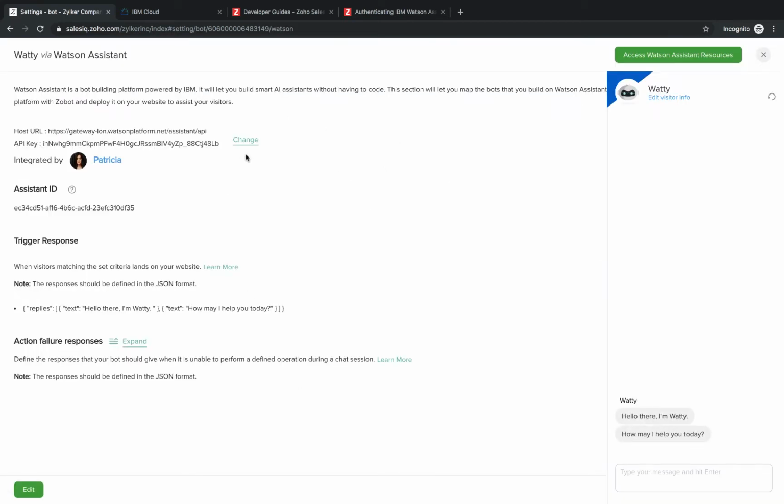So inside the Watson platform, there are 3 different credentials that have to be entered in order to map your Zobot to the Watson assistant. These will be the host URL, the API key, and the assistant ID. When you create a service inside the Watson platform, you will obtain the API key and the URL, which you will copy and paste inside your SalesIQ portal.